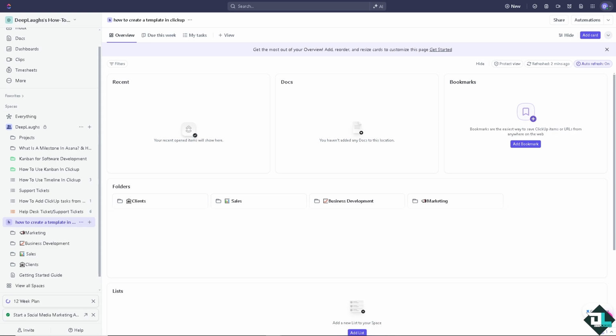Now, if you have tasks or processes that you frequently repeat, a template saves you the time of recreating them from scratch each time. For new projects or team members, templates help you quickly set up tasks and processes without missing details. Just wait for it because it's loading.